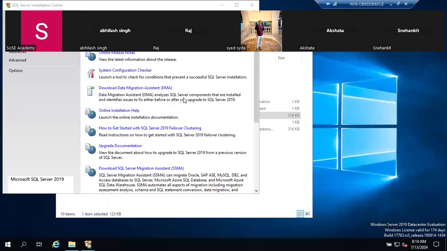Why? Because it has to create some folders, it has to create some services. It is making changes to the hardware. Correct, guys? So that's why for doing all these things, you need administrator permission. That's why you have to use run as administrator. Clear now, Abhilash? Yes, sir. Thank you.